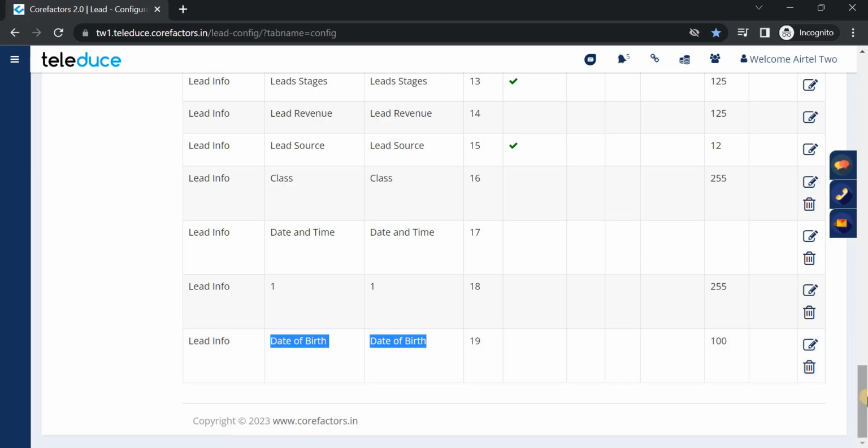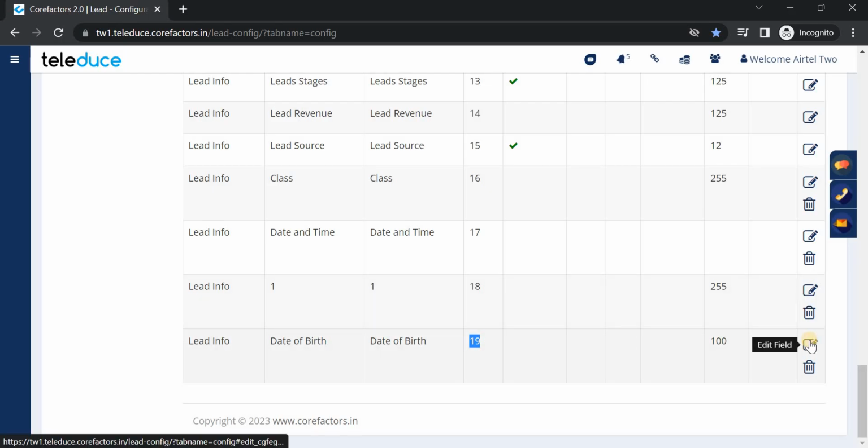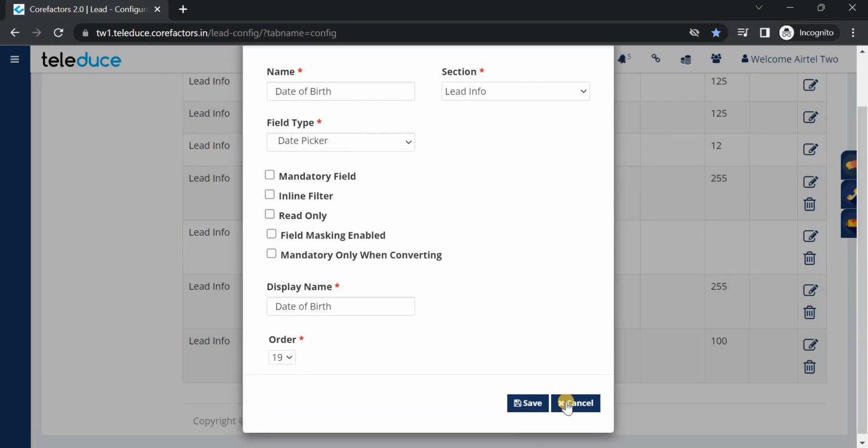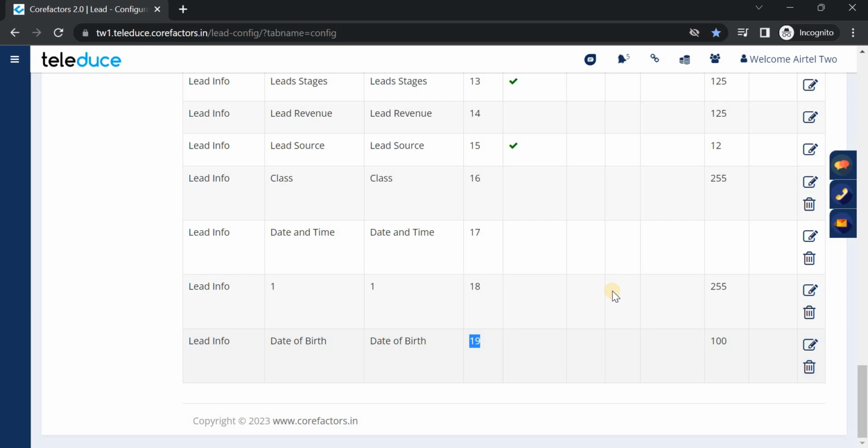Or if you want to rearrange your fields, for example, it is in the 19th place. I want this to be in the second place or in the third place. Means just click on the edit field option in the right side, go to the order and you can change the order of the fields. Like this, you can rearrange all the fields in the lead box.